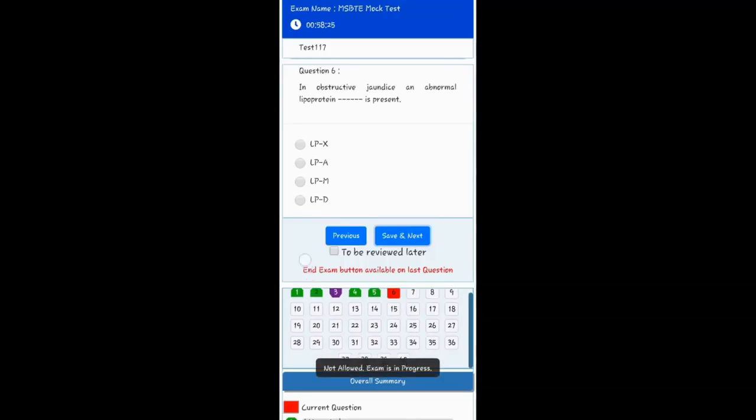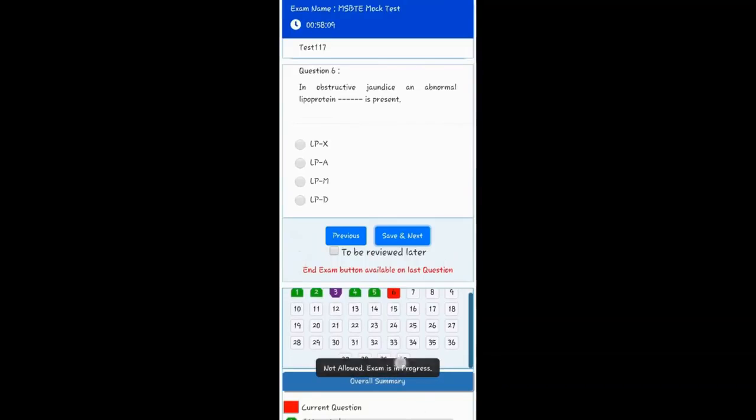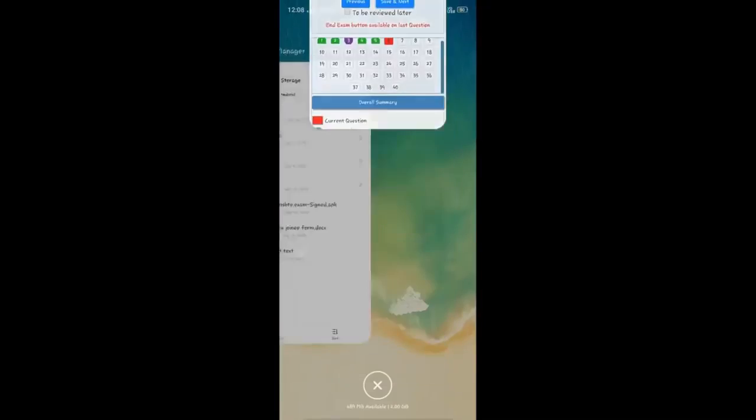The back key will not be functional in the exam. A message will be shown if you click on the back key, that is not allowed, exam is in progress.